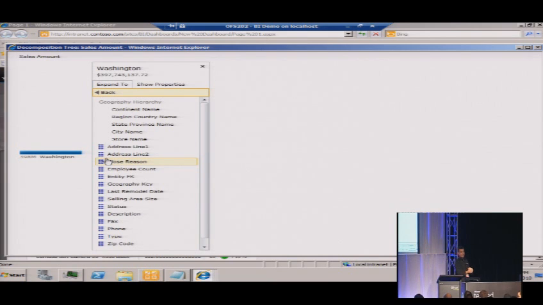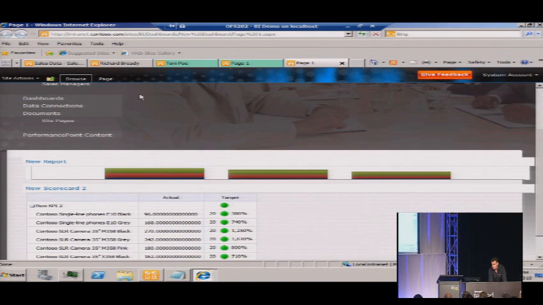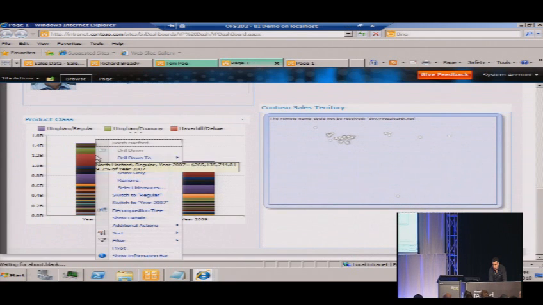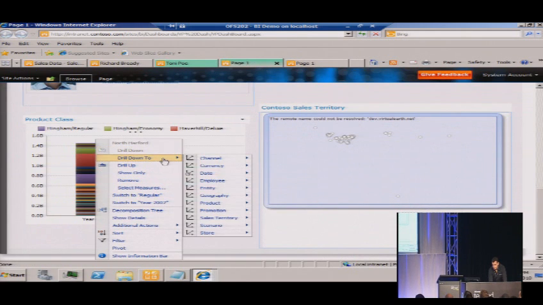Right. How many of you have built OLAP cubes before? Okay. How many of you love to build hierarchies in your OLAP cubes? There's quite a few. Now, in PerformancePoint, if we jump back to an example, like this one here, and I right-click and go drill down to, that is showing me all of the dimensions that are available to me in that cube. Who here knows what a perspective is?